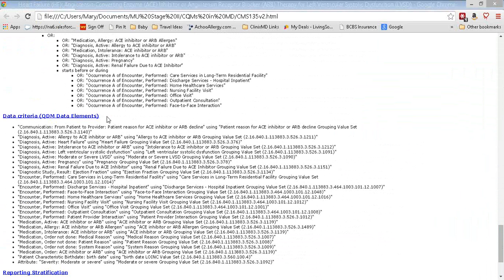So it allows you more granular information to see how and what they're looking for in terms of the reporting in ClinicSMD, so you get a better idea of why patients perhaps didn't fall into the numerator when you think they should have.